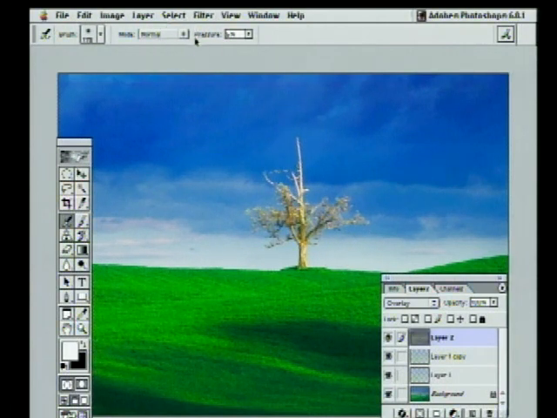I have a very low opacity of 5% white. And I'm going to start outside of the picture, hold down my Shift key, and just click down to where that branch is. And let me undo that. See that difference? That's just a little bit of lightening. Can add a little bit more.